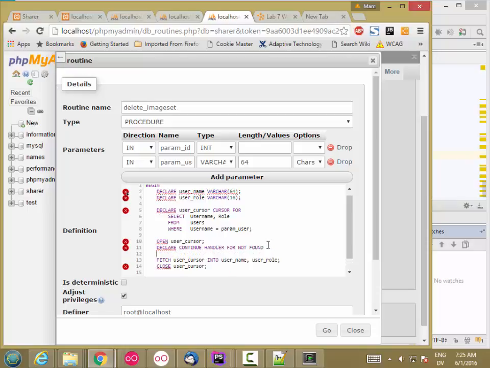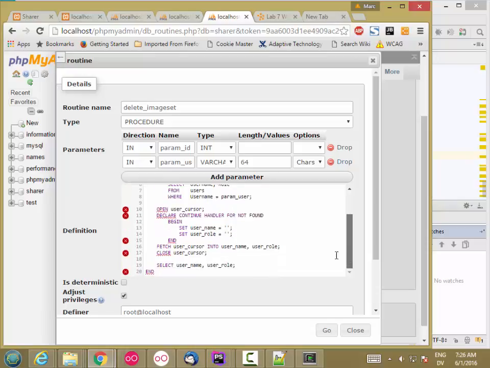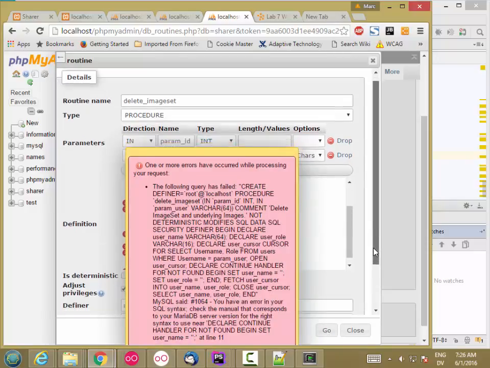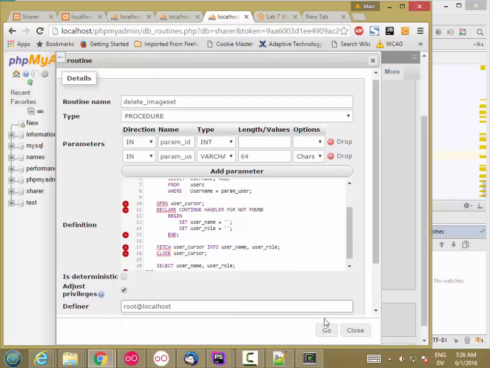And then I'm going to do a couple of different things. So I'm going to put a begin end in here. And what I want to do is just set username to empty string and user role to empty string. And I think I need a semicolon there. So go. So I have an error here, which will not fit on the screen.